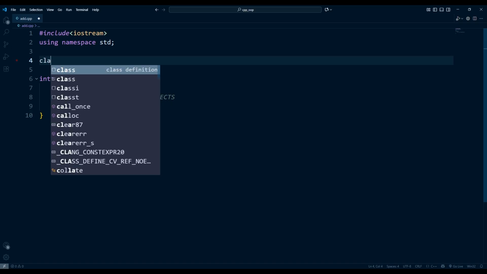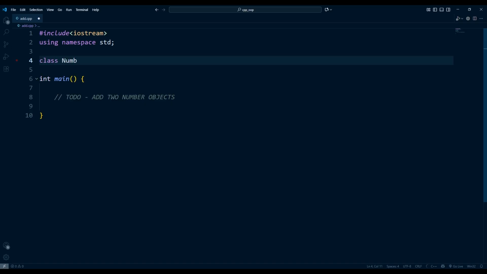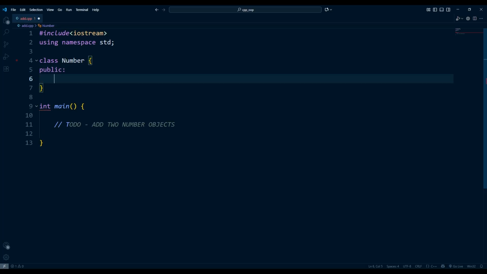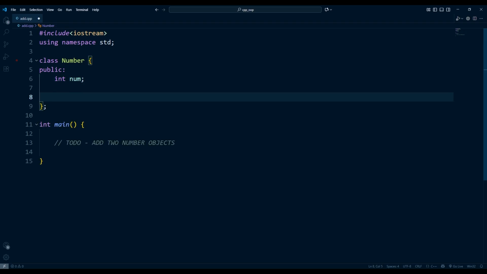So let's say we have a class number, right? This will just be a number object, and we will just have everything be public for this. And we will create an int of num. There we go. And then make sure to add the semicolon, of course.